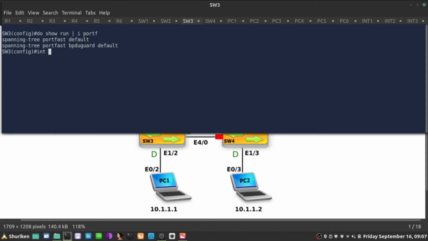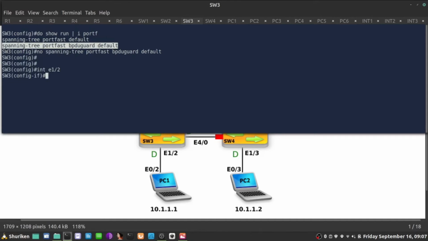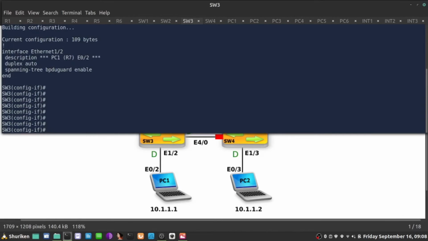So I could also jump to interface, and maybe I'll remove that command. I can go to interface E12 and enable the spanning-tree bpduguard enable command. So with this way, portfast does not have to be on the port. I can do this just with this command on the port.